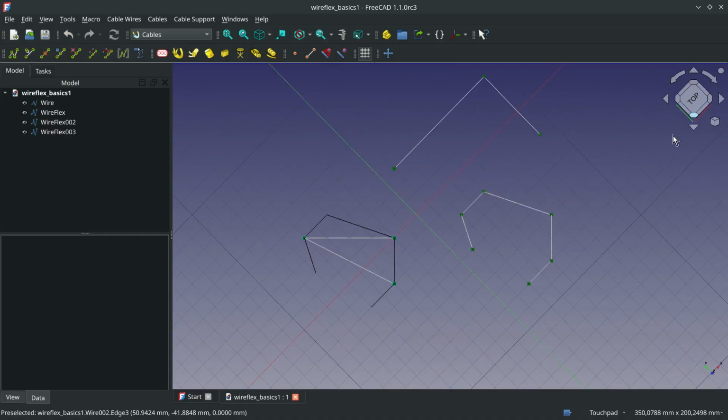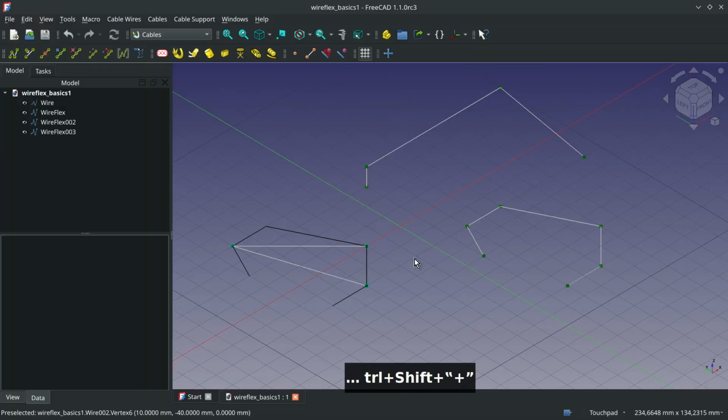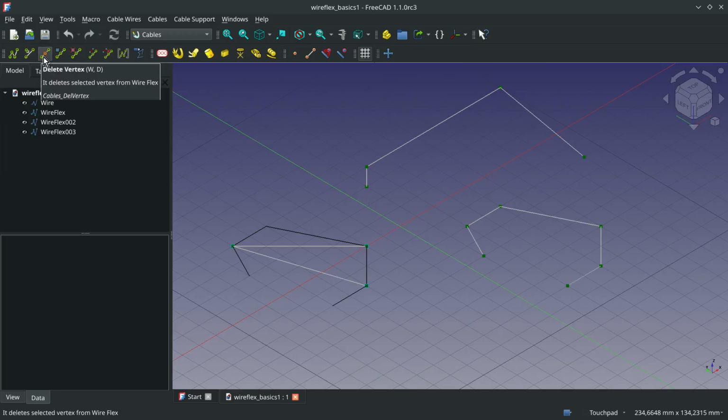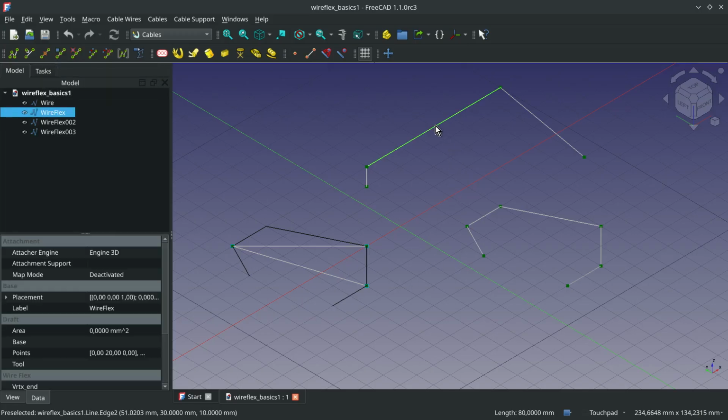Another method for quick WireFlex editing is to use commands directly from the toolbar. For example, we can quickly add or remove wire vertices. Let's select an edge and click Add Vertex. The new vertex appeared in the middle of the selected edge. When I select the vertex and press Delete Vertex, it is deleted.